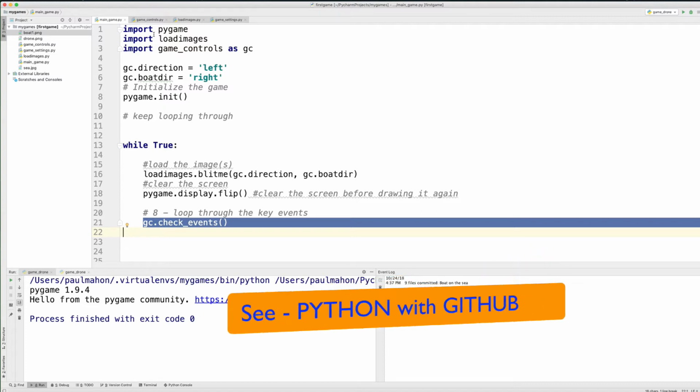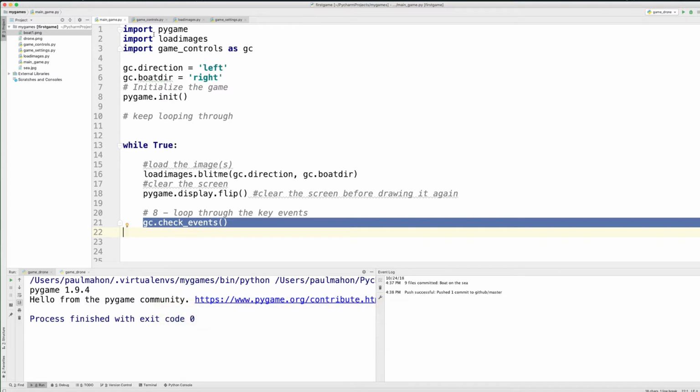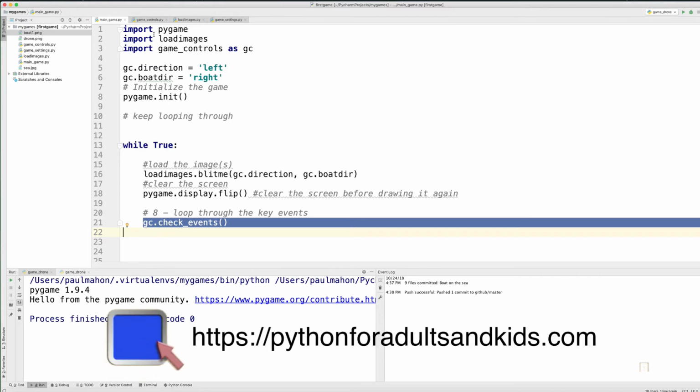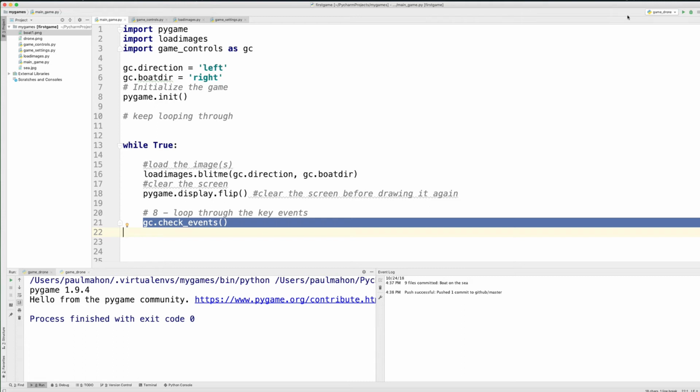I have made a short video to teach you how to use GitHub with PyCharm. So if you download that video, I'll note it here on the screen. It'll teach you how to go through the steps, and you can clone the repository to your machine. Or you can simply go to my website at pythonforadultsandkids.com and go to the link and download the code and paste it into your application, whichever is easier for you.